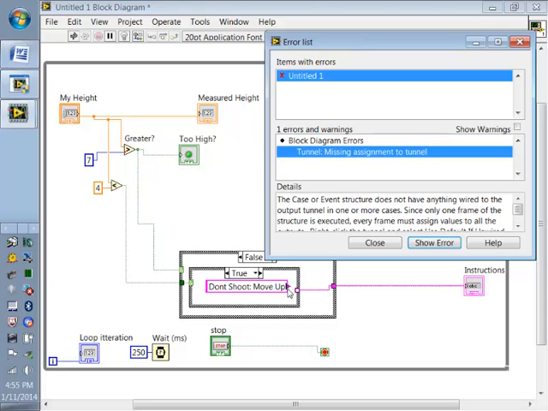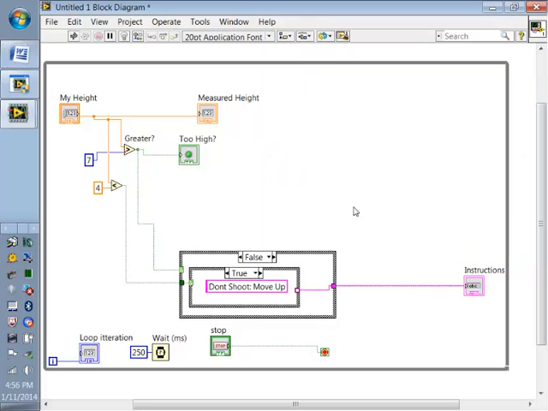What would it put on this wire? It doesn't know to put that on it because you didn't tell it. So it says your tunnel is missing an assignment to the tunnel. You double click on that, it shows you which tunnel is missing. You hook this back up and you're all set.